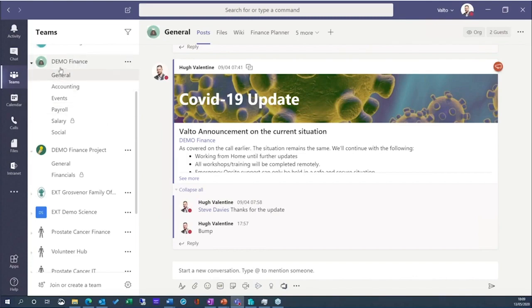And what we see Teams working really well for across different organizations is people creating teams for the departments. So every department might have a Microsoft team created. So I've got a finance one here. I've got a demo finance project one. And also organizations are looking to create these for projects as well. So departments are a really good use case to help consolidate the emails that are sent out from there. And then for projects, which might involve multiple people from different departments and even people that are external as well.